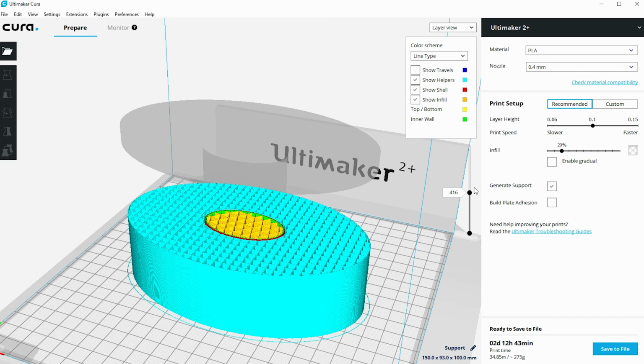So in subsequent videos we're going to look at how we might deal with that, how we might reduce that print time, and also how we might actually play around with the support structure generation.